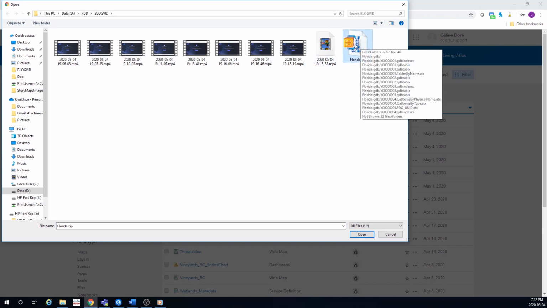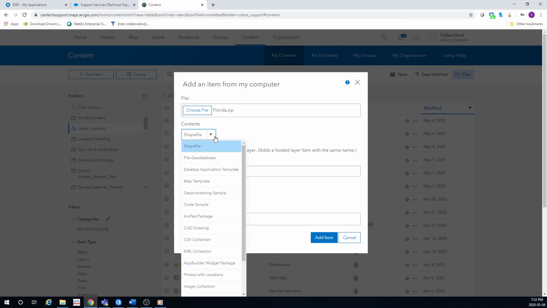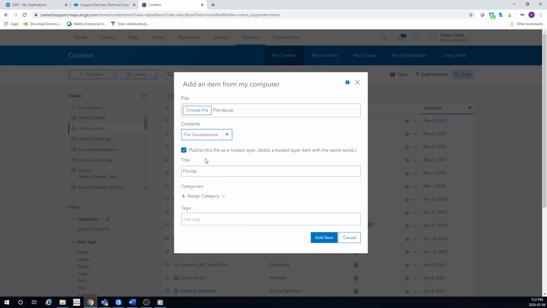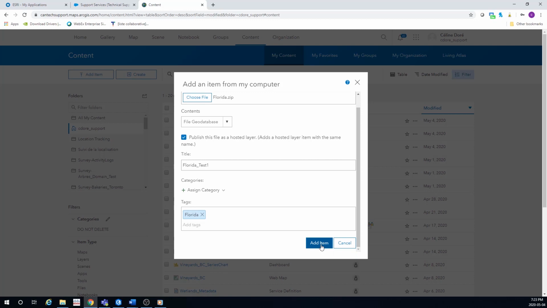So for this, I zipped up one of my file geodatabases that has one feature class. So I'm going to open. I'm going to tell what kind of contents it is because I know it's a file geodatabase. I'll select file geodatabase. I'm going to keep this checked on, publish this file as a hosted layer. I'm going to add a title, Florida Test One. Again, I have to add tags. And then I'm going to click Add Item.